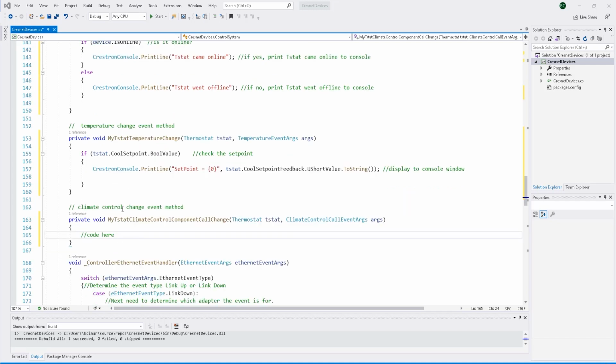We define another method for the climate control component change. However, we do not have to put any code within this method for now, but additional code can be added if we wanted to do so.